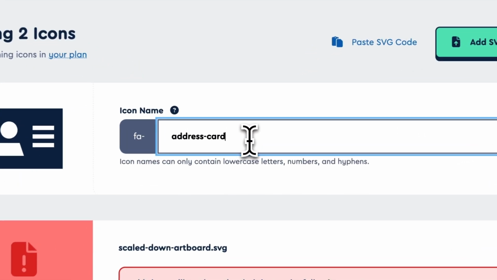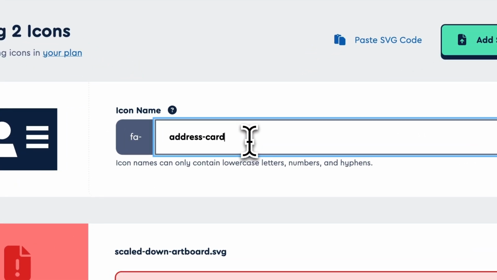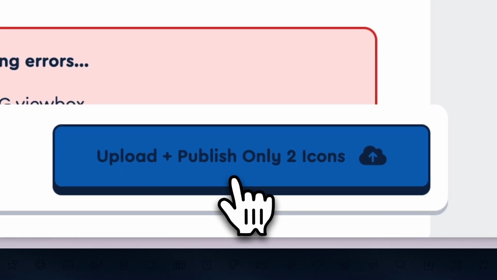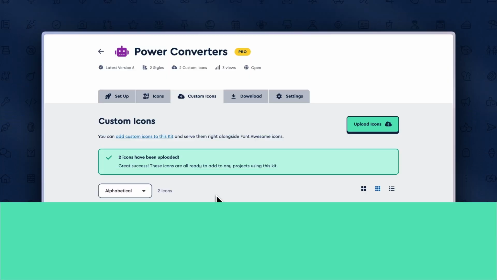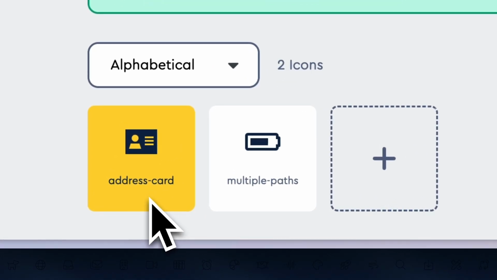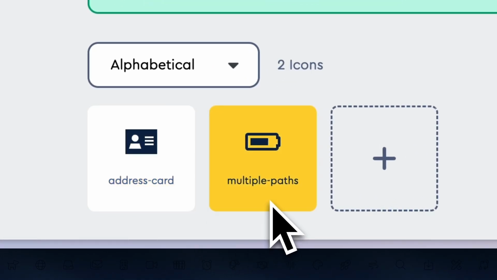You can easily rename your icons. When you're finished adding icons, click Upload and Publish Icons. Now you can see under Custom Icons that your icons have been uploaded to your kit and are ready to go.